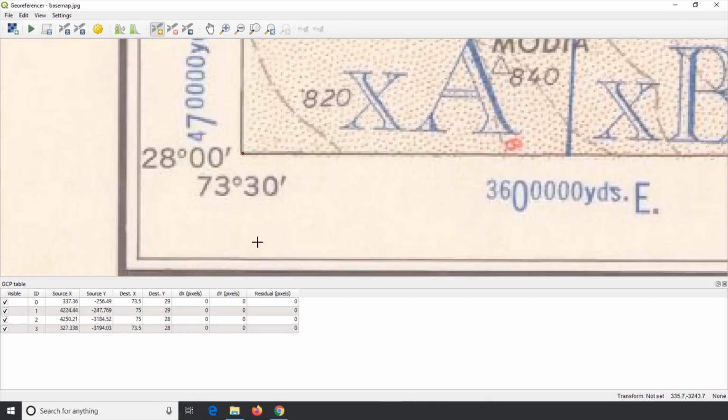Now look at the GCP table. When you uncheck the visible of rows, you can see it is partially getting hidden on the map. The column ID indicates the unique ID number of points that were created. It starts from number 0. Source X and Y indicate the coordinate system stored by the system to save the topographical sheet. Dest X and Dest Y show the values that have been entered by us.